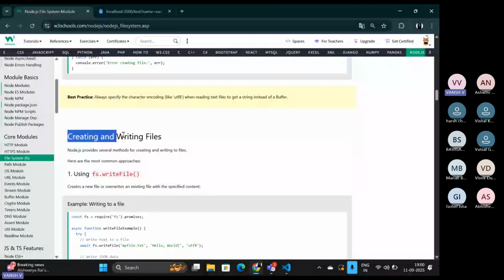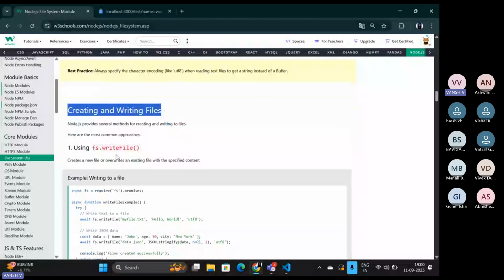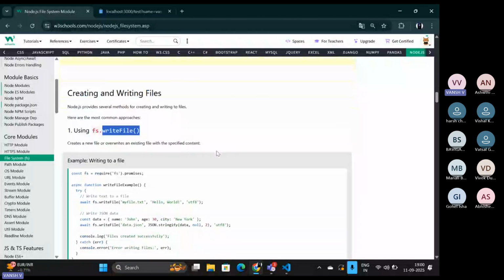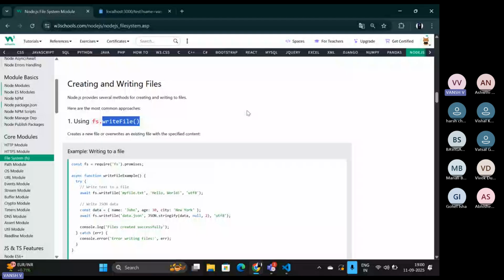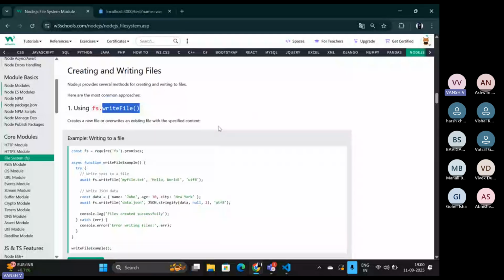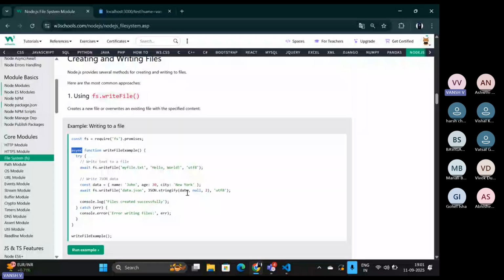Now, how to create and write some content in a file. Suppose I want to create a file and write some content there, then how am I going to do that? Here, see this: const fs equal to require fs, and now it is using the promises version. Now, in this async function, they are making the function asynchronous by putting the async keyword there. This is a good way to write your code. In modern times, we write code in an asynchronous way.